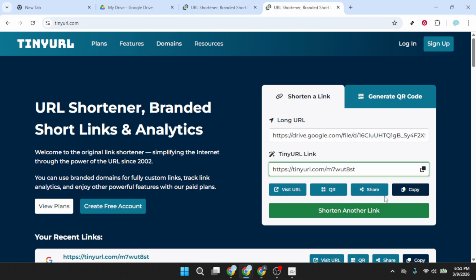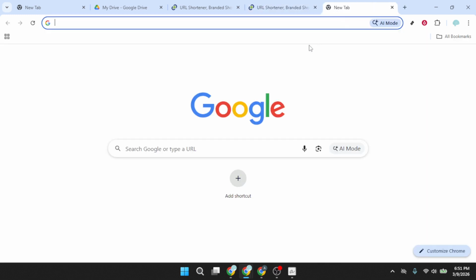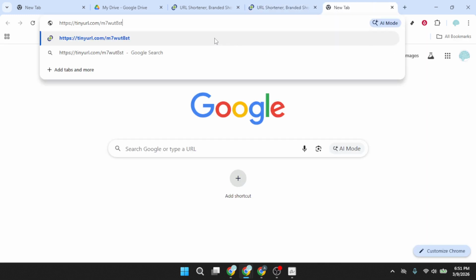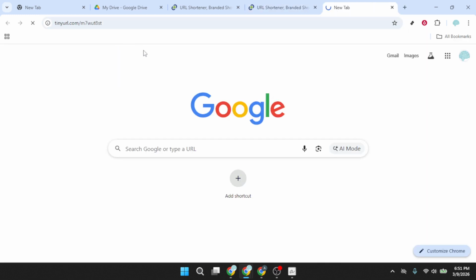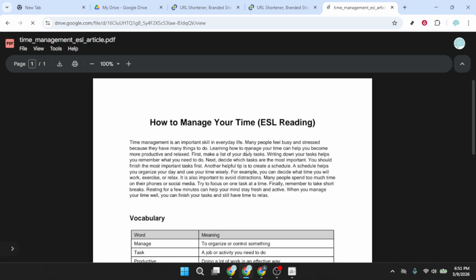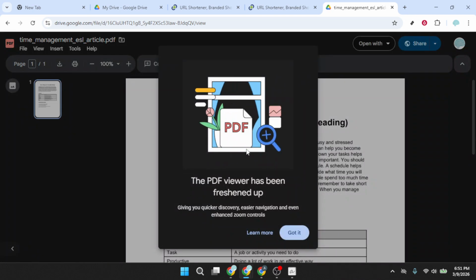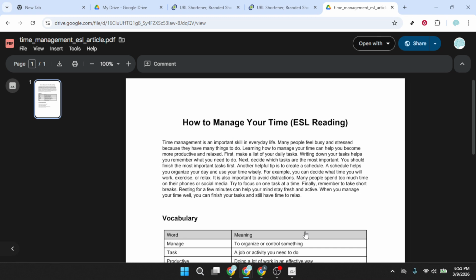Click Copy to grab the new, compact link. That's it. Your Google Drive link is now shortened and ready to share in emails, chats, documents, or anywhere a cleaner URL looks better. The shortened link will redirect to the exact same Drive file with the access you set. So if someone can't open it, revisit the share settings in Drive and confirm it's set to anyone with the link and the correct role.